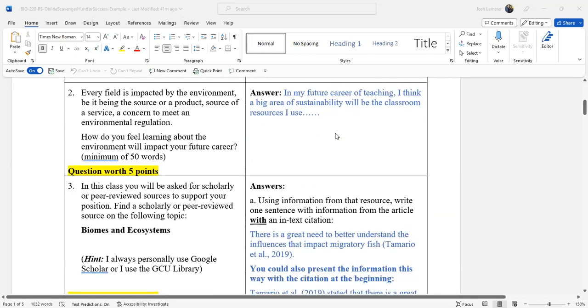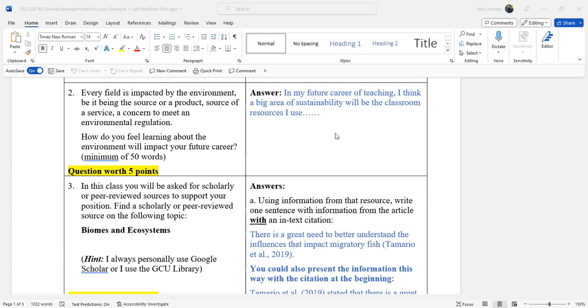In our second question here, we are reflecting on how we feel like learning about the environment in this class will impact our future career. So for example, I wrote, in my future career of teaching, I think a big area of sustainability will be the classroom resources I use. I am a K-12 teacher. I teach 7th grade. And I think that me cutting back on my paper use, me being aware of the resources that I use in the classroom, things like that, are really important. Also, the way that I model sustainability for my students is really important. So whatever your future career is, you're going to reflect on how the environment will impact you.